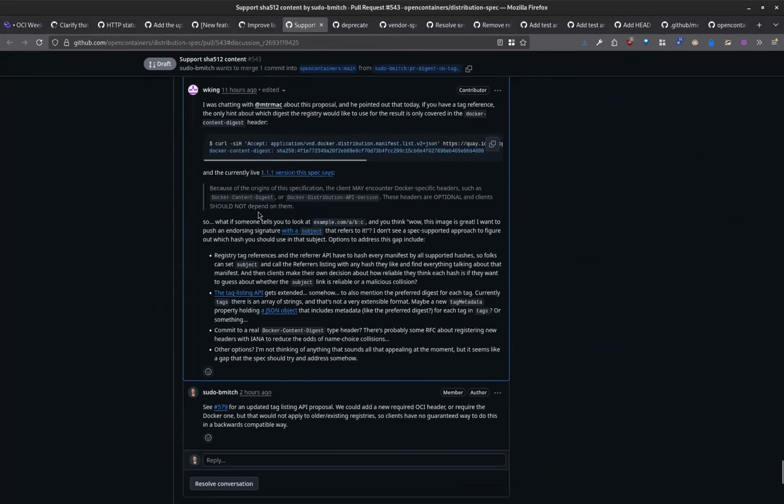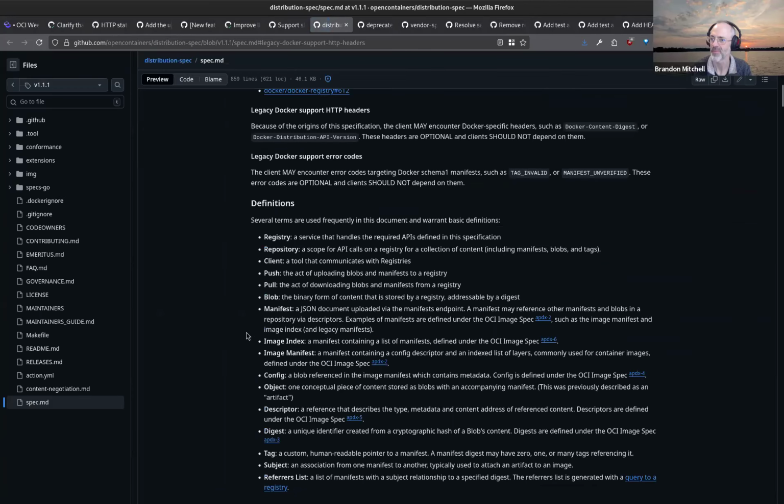The current text about Docker Content Digest says these headers are optional. It's not even a should: "may encounter." Wow, that's rubbish. And the language at the end, "clients should not depend on them," is really saying don't do this. Yeah, that's rubbish. We know that's not the actual case today. Every client depends on these because there is no alternative, and they've existed for many, many years now.